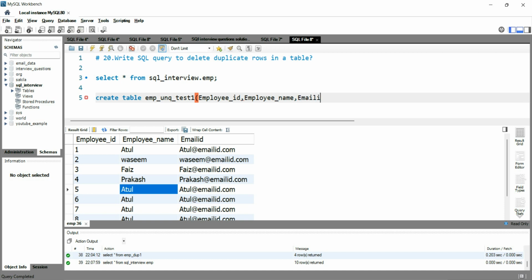email ID. Now you must be thinking why I am creating this dummy table, right? The reason is that we will create this dummy table employee_unique_test1, insert the entire data from the employee table into this table, and then delete the duplicate rows so that our original table will remain the same as it is.